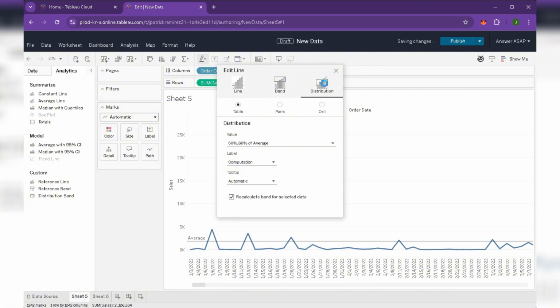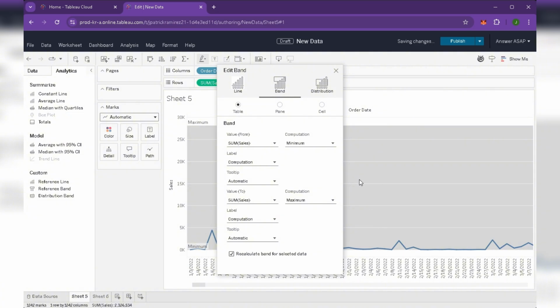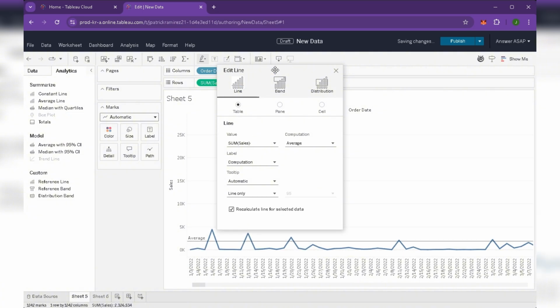Another pop-up will appear where you can customize how you want your reference band to look and appear in your table. And that's how to add a reference band in Tableau.